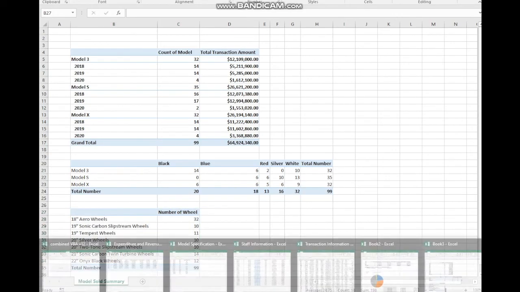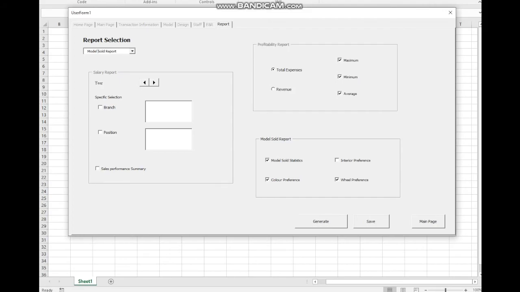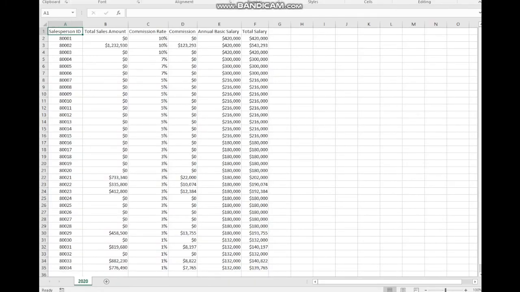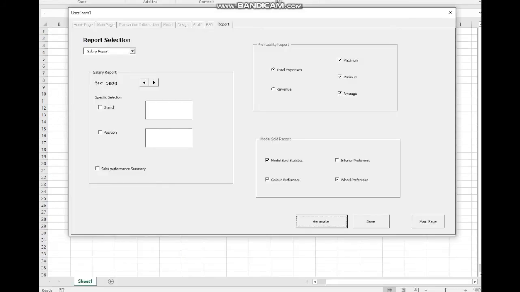The last report is the salary report. You can click the year and then click generate. That is the year of the sales. You can also select from different branches, and the positions, maybe senior and junior, and then click generate.